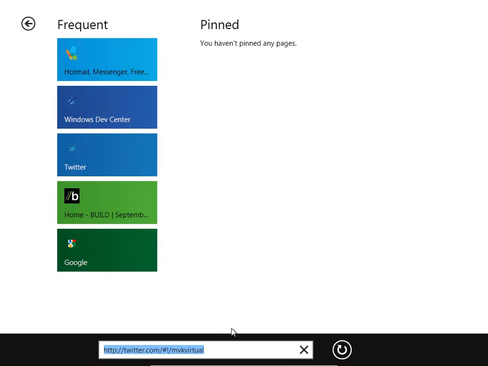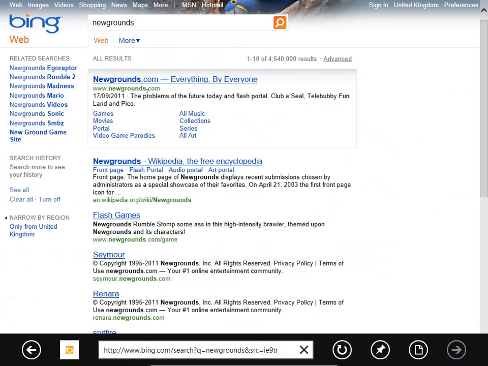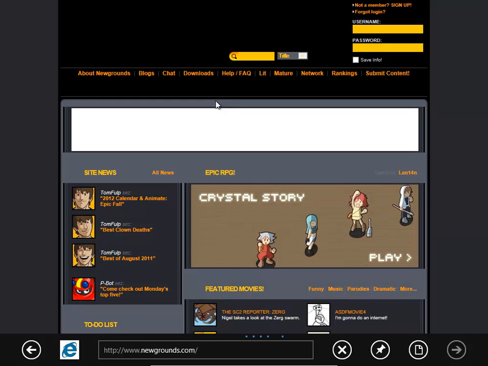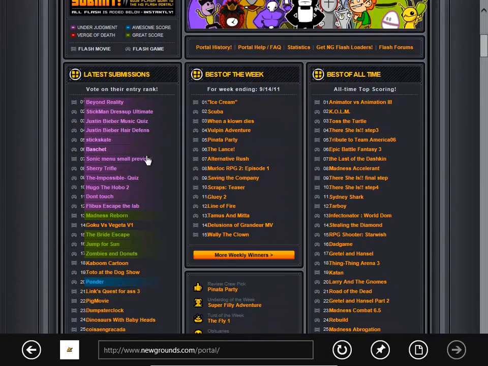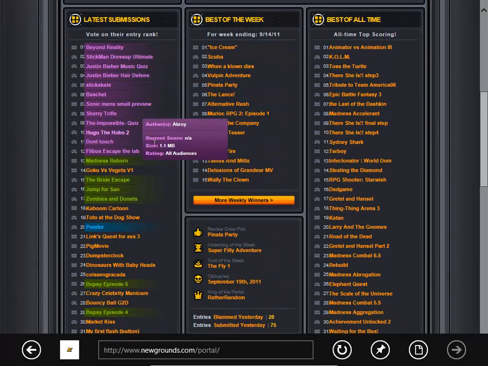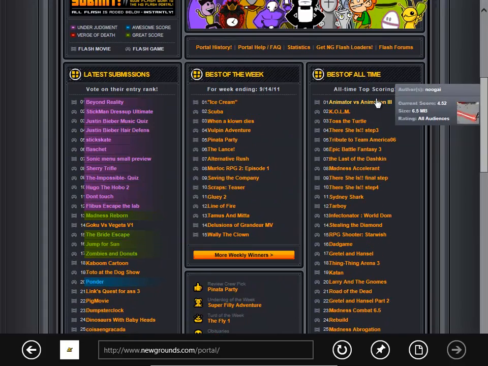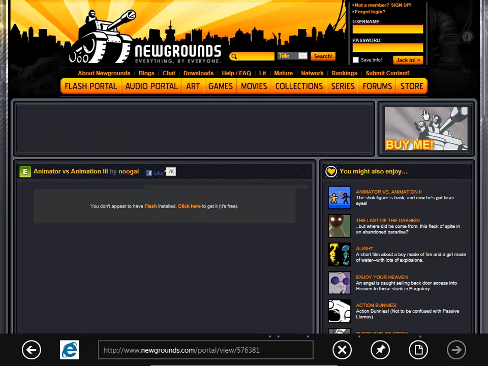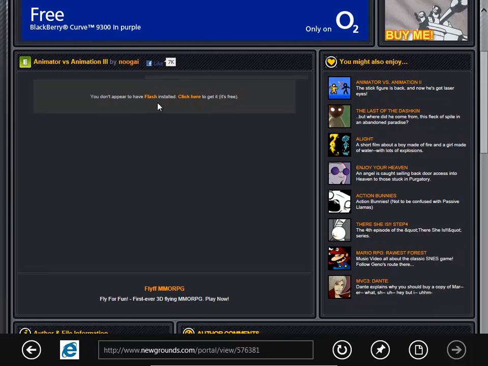So let's just have a little look here out of interest. Oh, here's the frequent ones, and you can pin pages here if you visit them frequently as well. But I'm interested to see if there's Flash, because I've heard that in this Metro version of the browser there's no Flash built in at all. So let's go to Newgrounds. Of course, Bing is the default search engine. I've got to say the browser is very fast though. Let's find an appropriate one. Yeah, you don't appear to have Flash installed.